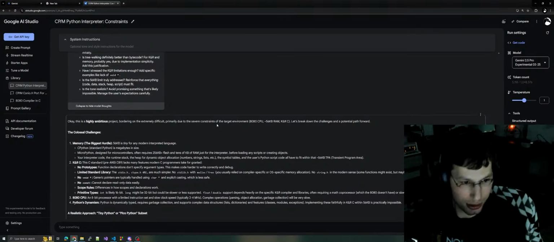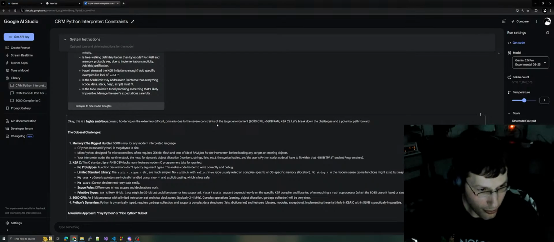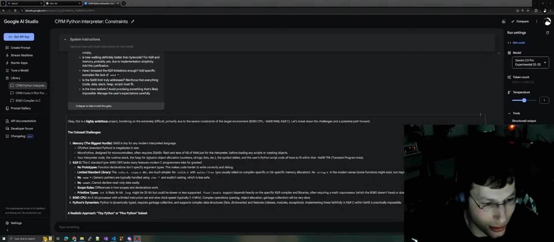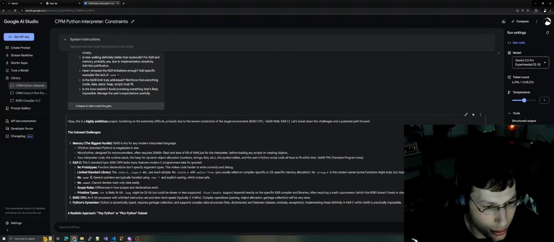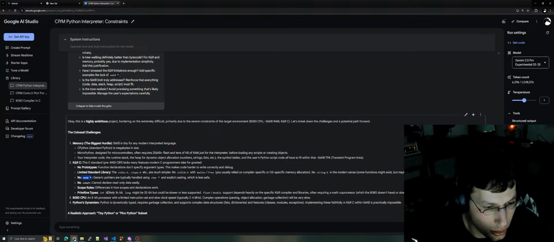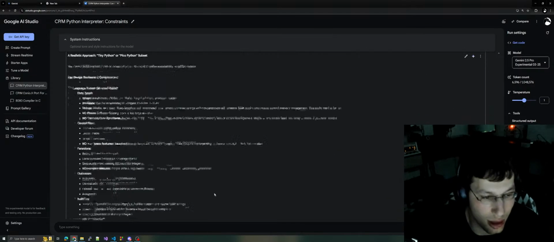This is a highly ambitious project, probably extremely difficult, primarily due to severe constraints. We'll see if it'll work. No void pointers. What do you mean? I have void pointers. I mean, I guess they're char pointers, but int is likely 16-bit, which means it might be 32-bit. Yeah, okay. It knows. This AI knows the garbage that happens.